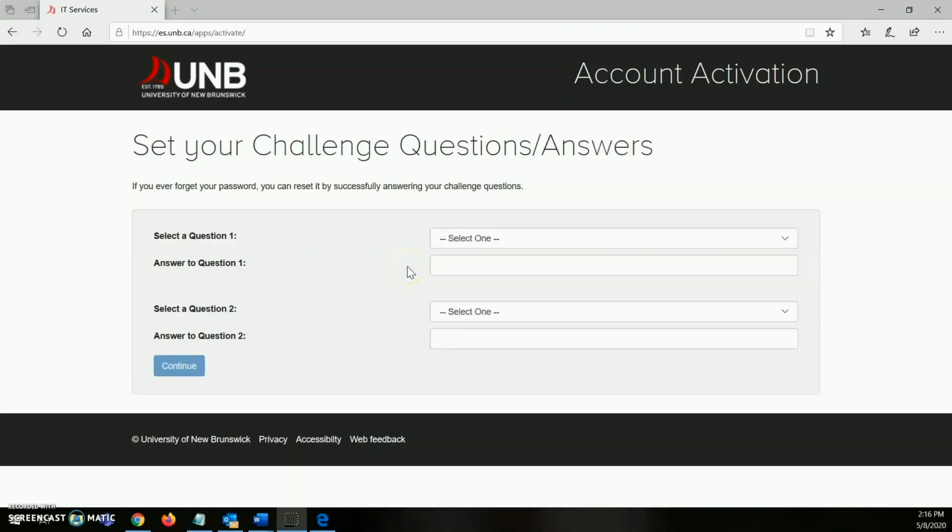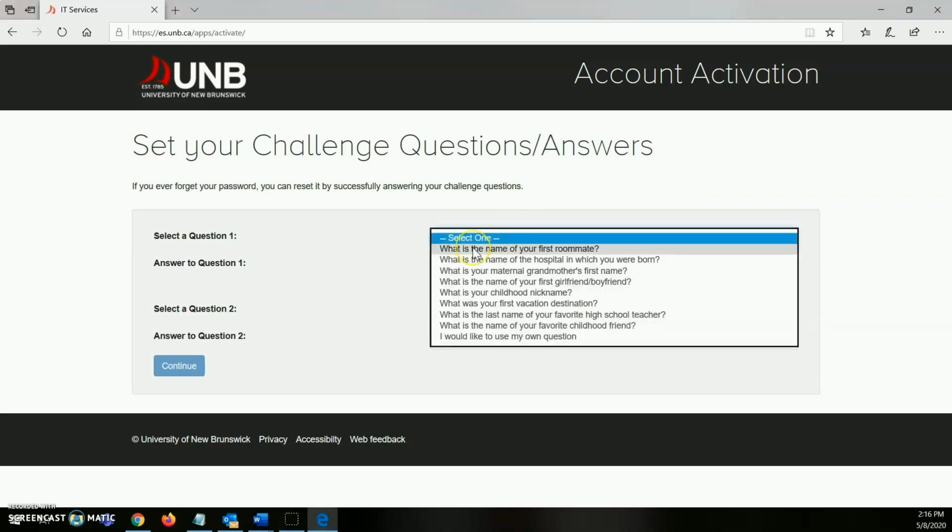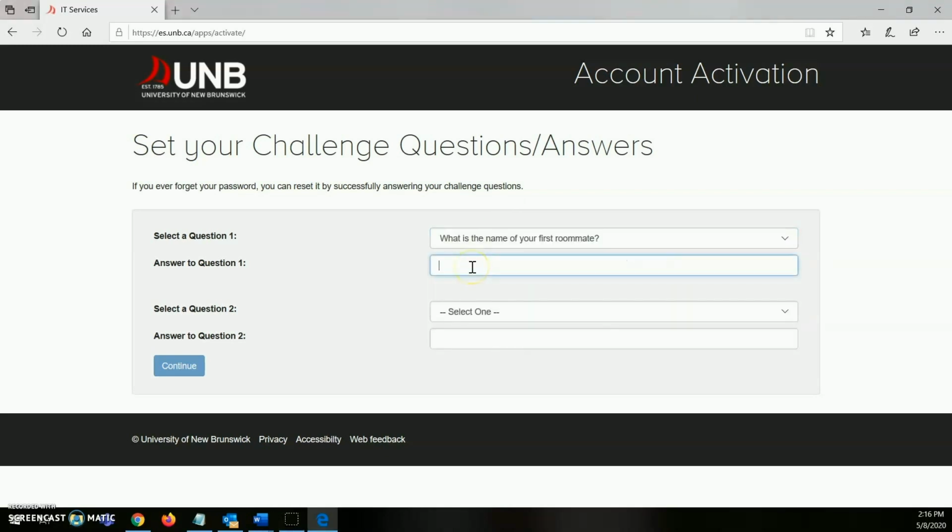Next, you'll be asked to select and provide answers to 2 challenge questions. If you ever forget your password, you'll be able to reset it by successfully answering these challenge questions. So you want to make sure the answers are something you'll always remember. Keep in mind that the answers are case sensitive, so if your answer is a person's name, you might want to capitalize the first letter if that's how you would typically type it.